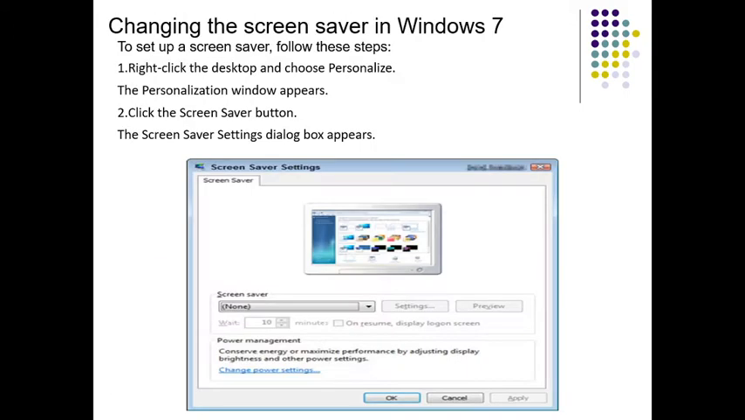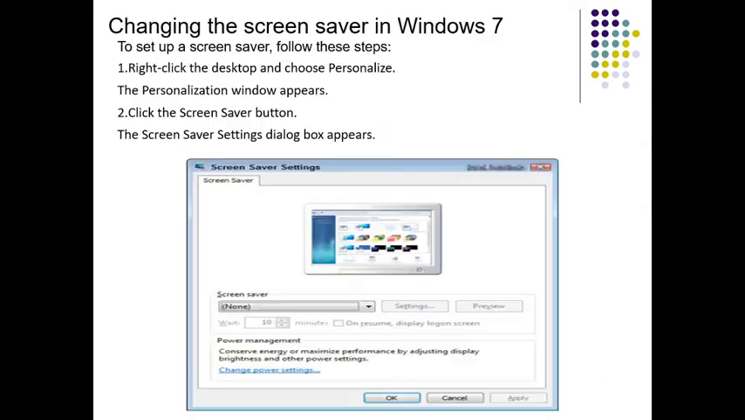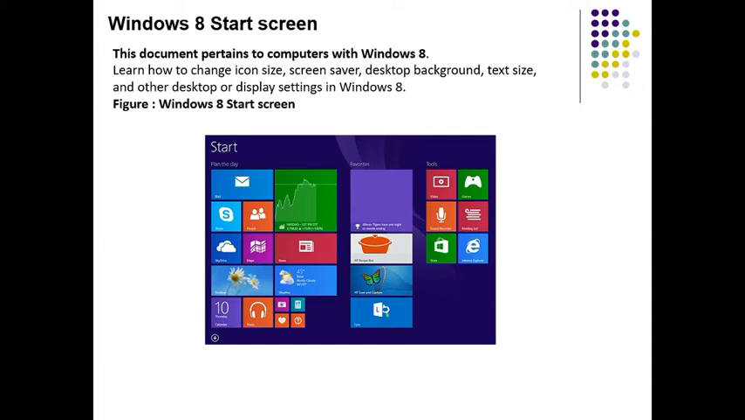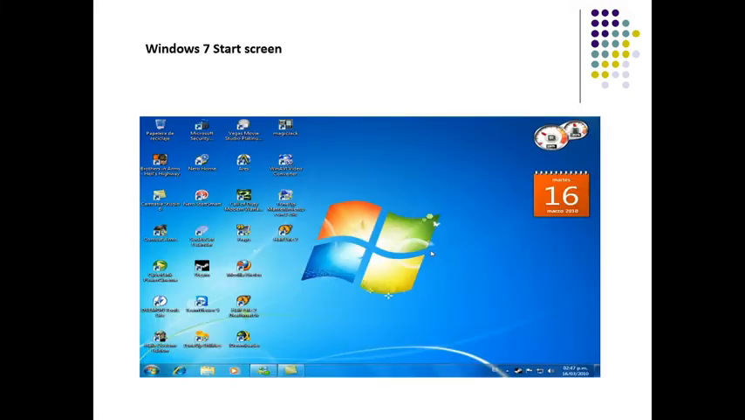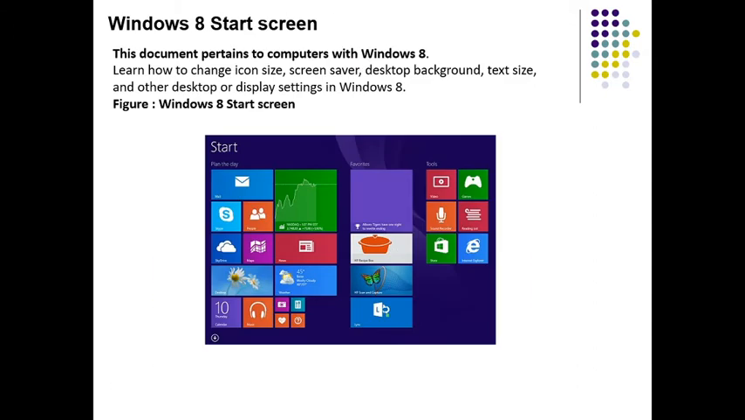Okay students, so here we were discussing the Windows 7 start screen and one of the desktop properties, that is how to change the screensaver in Windows 7. Now let us proceed to Windows 8. This is the Windows 8 start screen. You can see, students, this is Windows 7. So you can see the difference between the Windows 7 start screen and the Windows 8 start screen. This is the start screen of Windows 8 here.